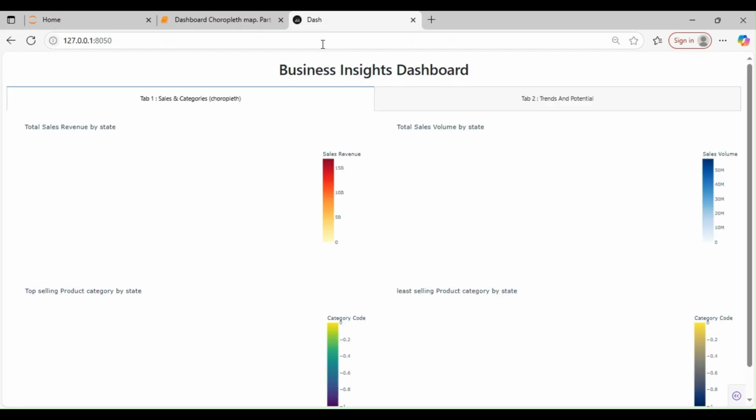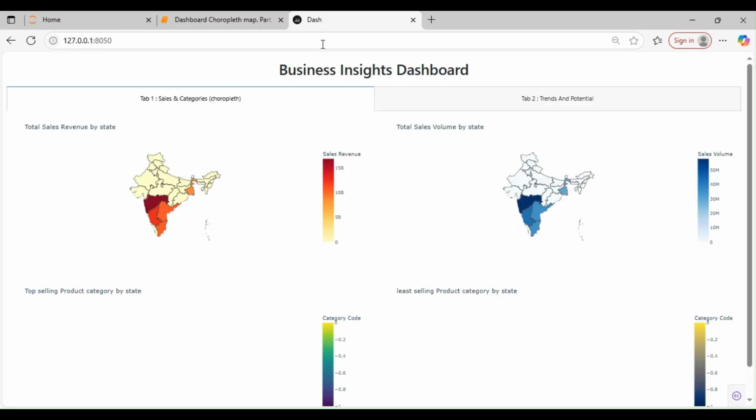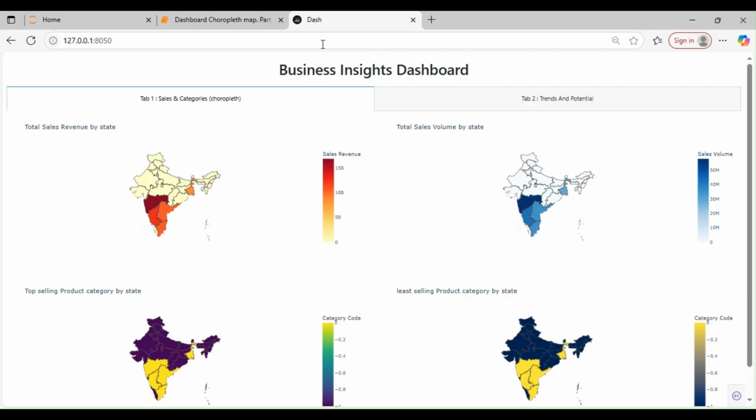So when the app loads, you will first land on tab 1, sales and category choropleth, which represents four powerful maps that allow us to explore the state level sales performance and product performance across India. And the top left map shows the total sales revenue by state. Darker red regions represent the states generating more revenue, with lighter areas showing lower revenue.